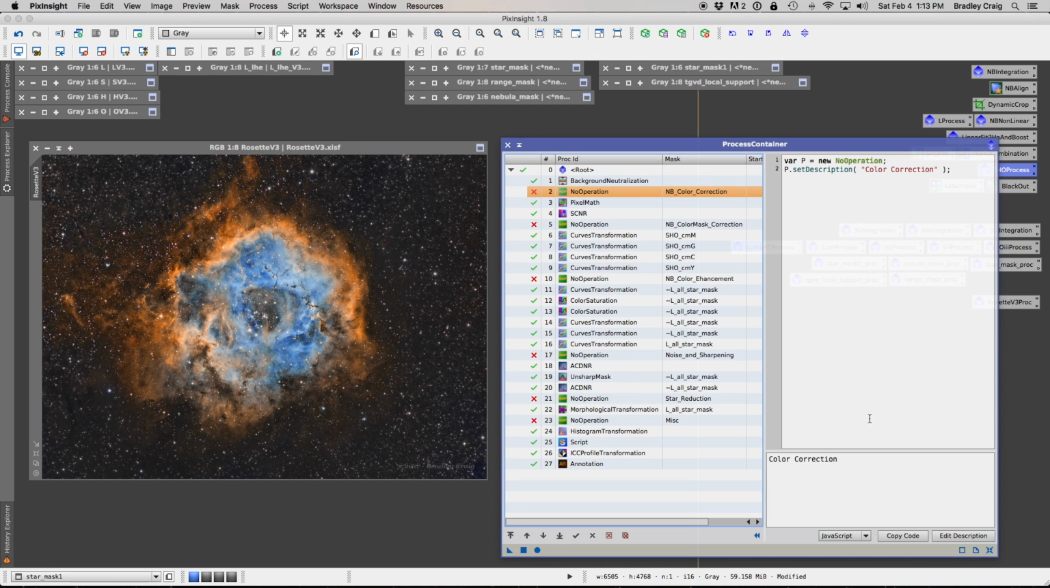I figured out how to edit the JavaScript to make the mask look like a comment. And again, if I were ever to try to execute this process container without that disabled, it would freak out because it wouldn't know that mask at all.